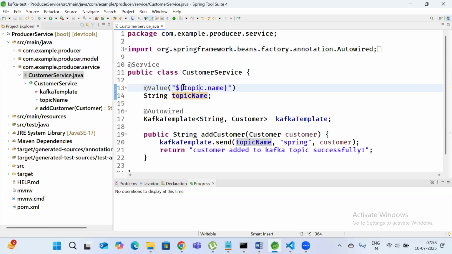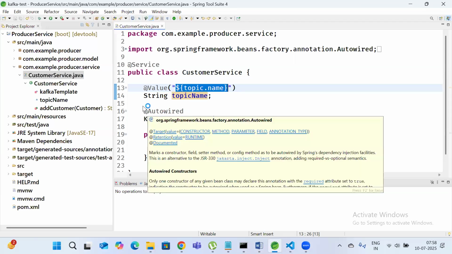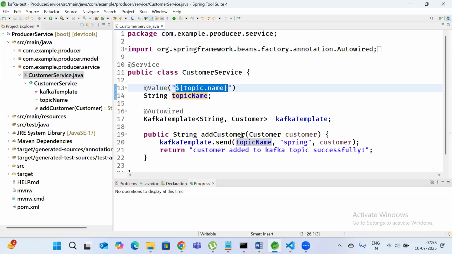Now I want to inject the value from the configuration property called topic.name. If you want to inject like that, then we use a placeholder with the syntax of a dollar sign with curly braces. This is basically called defining a placeholder. Okay. Now, this method addCustomer, I'm going to call from a REST controller.